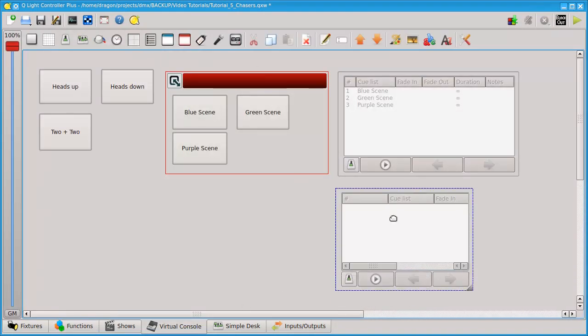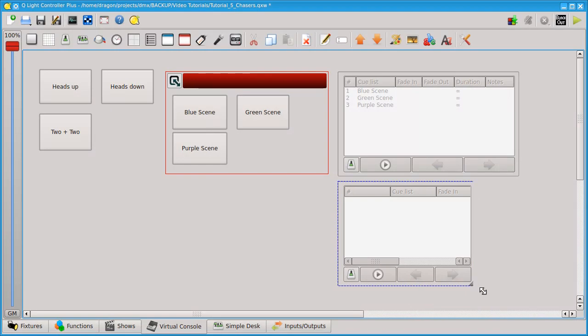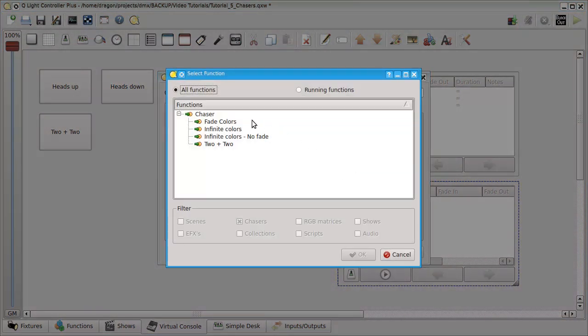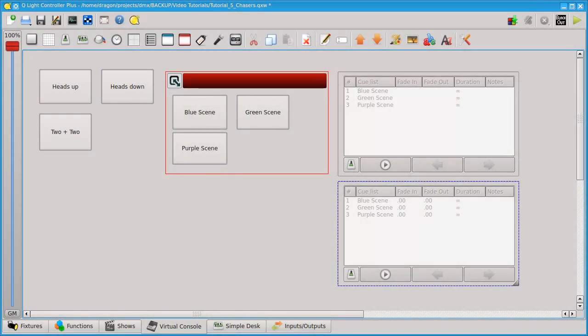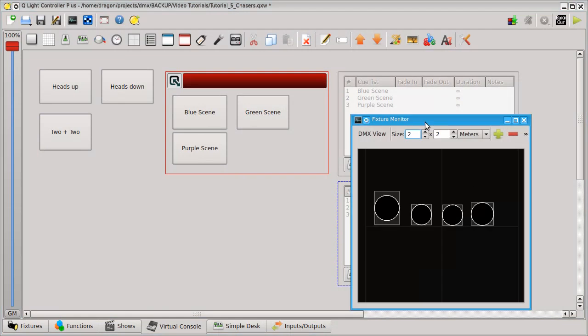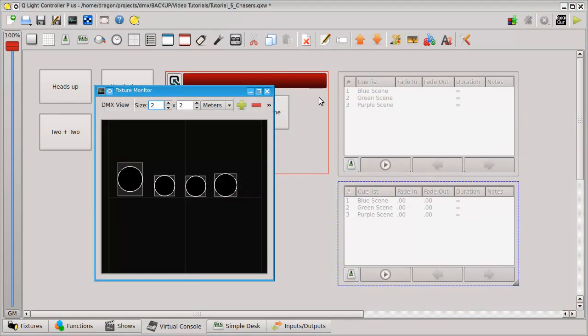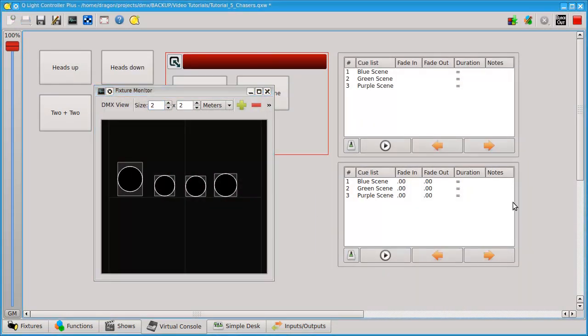Okay, go back to the virtual console. I'm going to create another queue list here and assign infinite colors no fade. Okay, so what happens in this case? If I go to operate mode and play it, I've got my blue scene. If I progress to the next one, I've got instant colors.